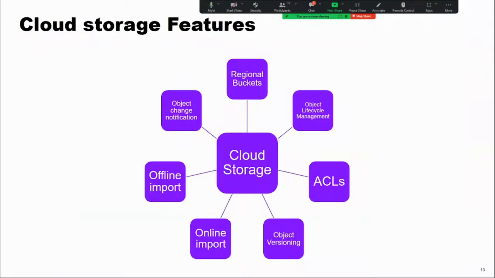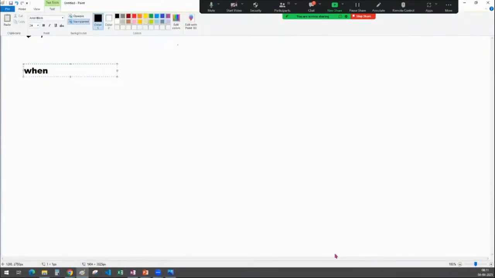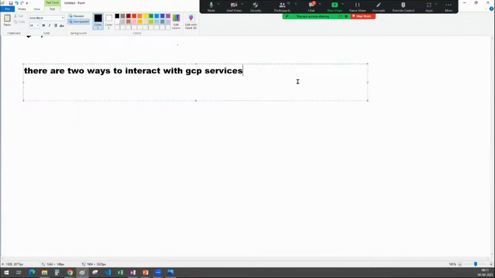Yeah, so, very important thing. I will write it here. There are more ways, but mainly two ways for me to interact with GCP services. I don't know how other people say it, but in my classes I will tell there are two ways if you want to interact with the GCP services.